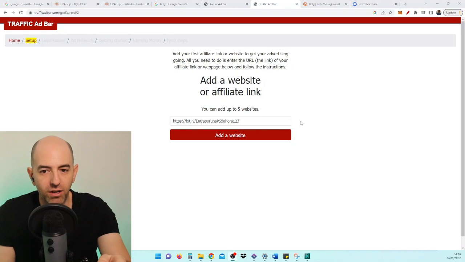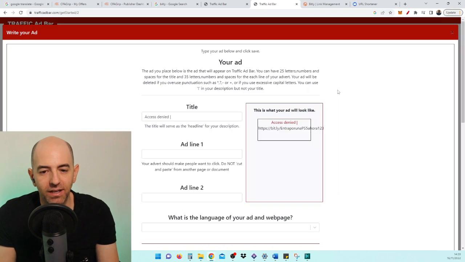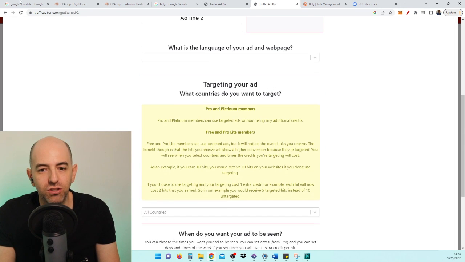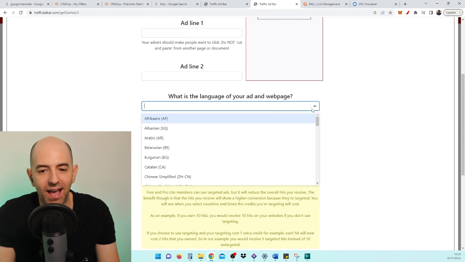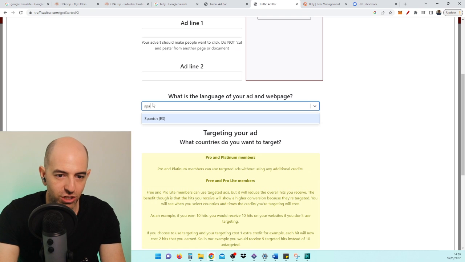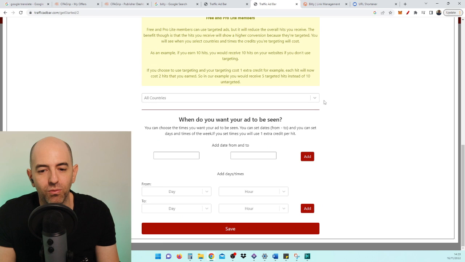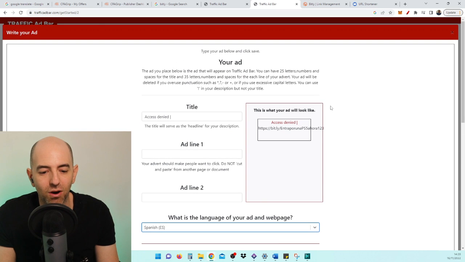So now I went over to the website that was going to give us the traffic, and I added the URL. Now it's going to give us an opportunity to enter our ad. Now we want to have this ad in Spanish. So again, we go to Google Translate, we get the ad, and we put our language here, Spanish. And we say, who are we targeting? What do we want to target? Who, when, where, what, and why.